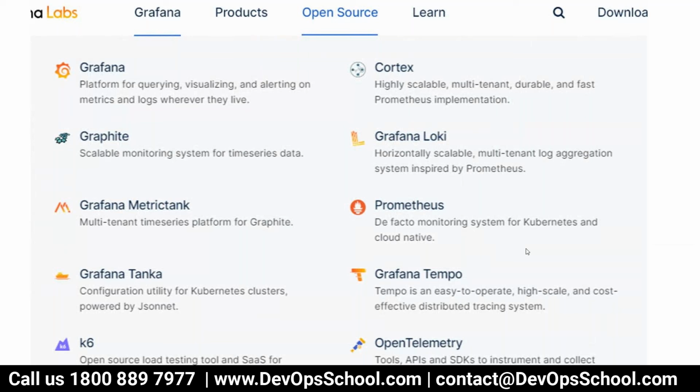These are their product lines: Grafana, Graphite, Tanka, Cortex, Loki, Prometheus. We learned that, by the way, Prometheus is not developed by Grafana, but they do claim it's their product. Why? Because the majority of the contribution to Prometheus has come from Grafana. That's the reason. And Grafana Tempo, OpenTelemetry, and many more things. So many products we have. Out of these, we will focus on Grafana, the first one.